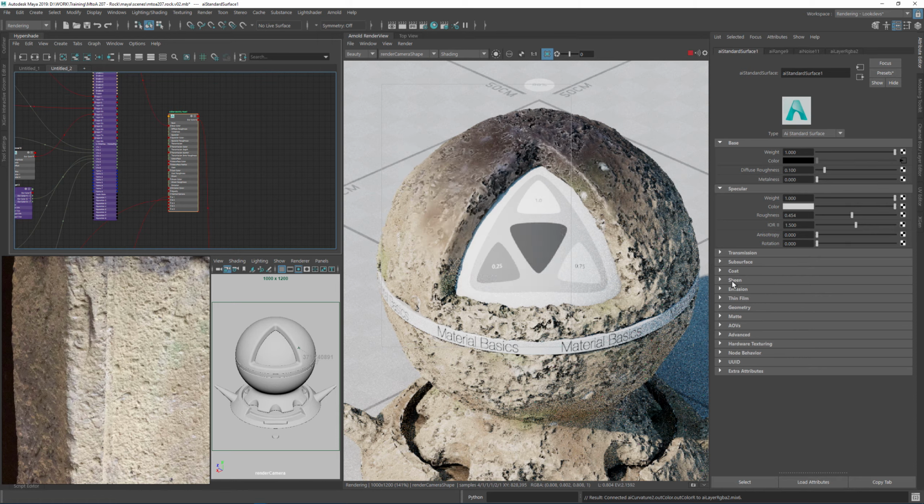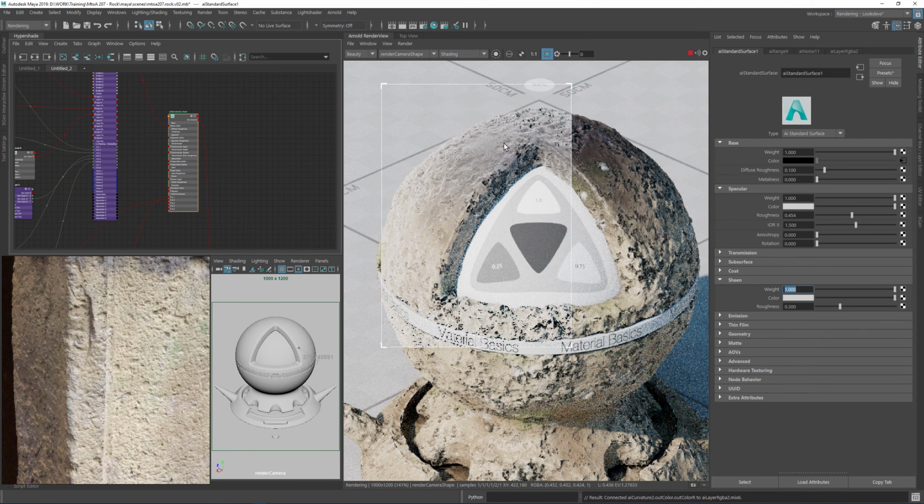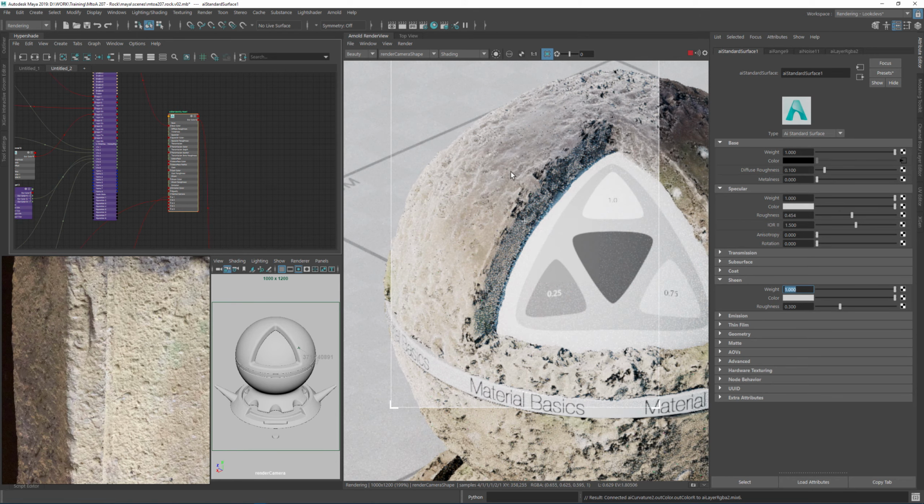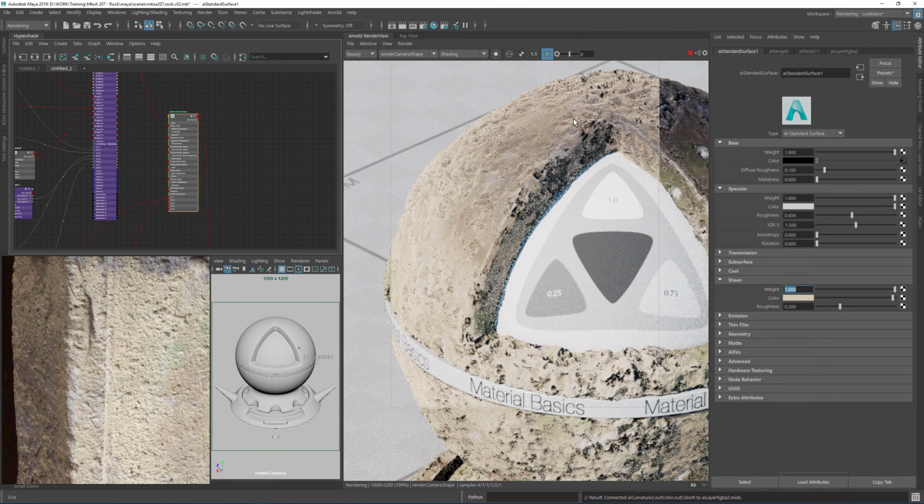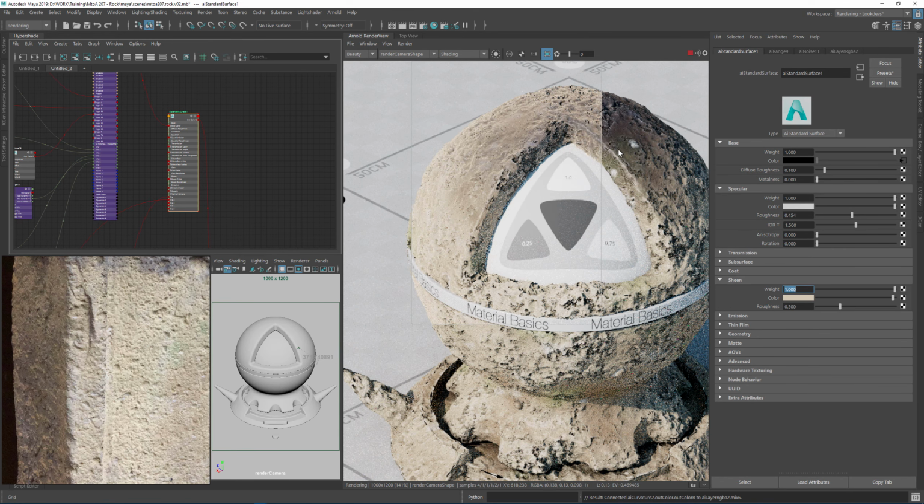So in the sheen tab, I just want to increase the weight to 1, so you can see what's going on. It's kind of like a facing ratio based colorization, and we just want a warm color. Let's just pick something in the ballpark of this reference here, something like that. And you can see just doing this helps quite a lot to sell the shader.